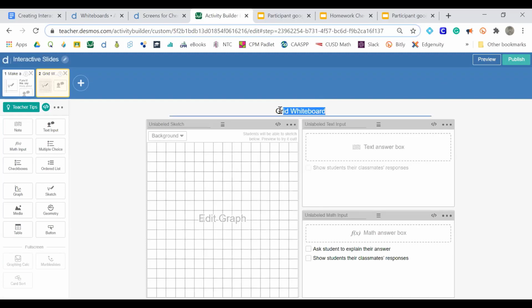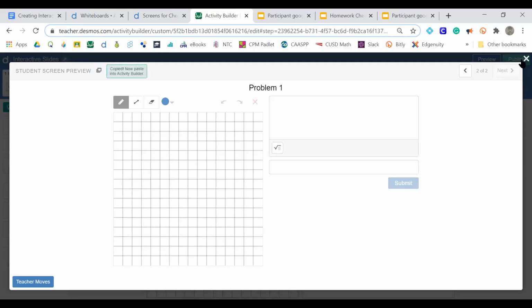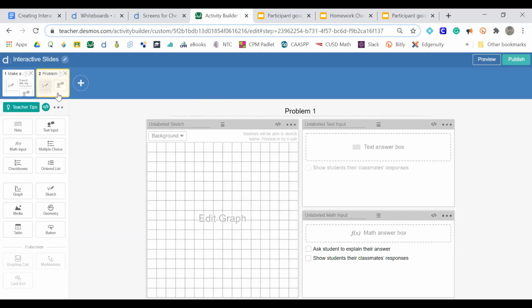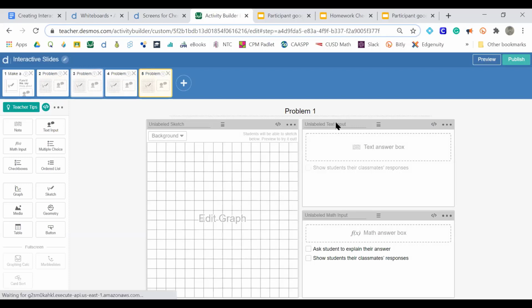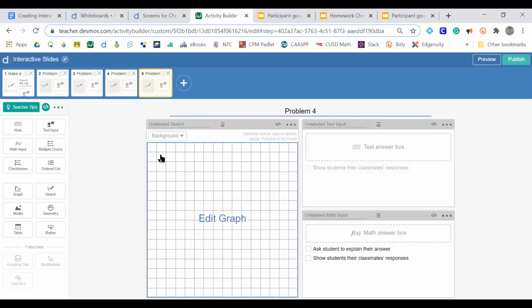I'm going to throw in, just name this problem 1. Let's make some more of them. So I'm going to copy, I'm going to paste. So I now have problem 2, problem 3, problem 4. Now, I don't know how many I need, but this gives me something to go back to each day. I'm not sticking myself to any problems.